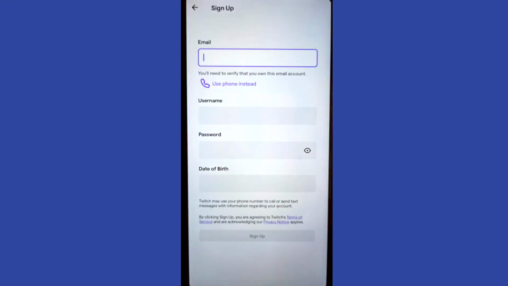Then you can write your username. Be careful not to add any space on your username, just letters or numbers. Then a password. It must be a strong one with a lot of letters and numbers on it. So try to make a long password. And finally, your date of birth. After that, you must click on the sign up button.